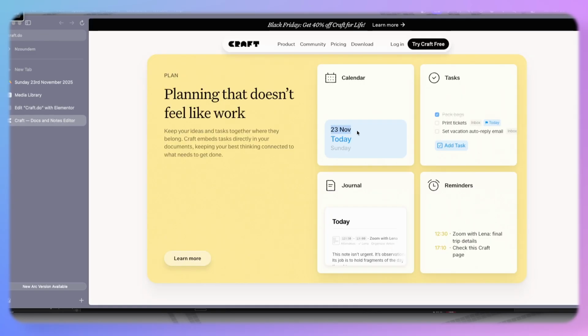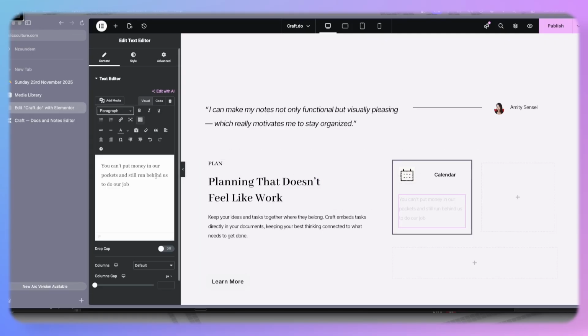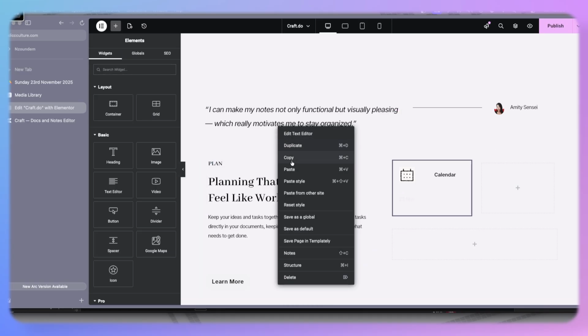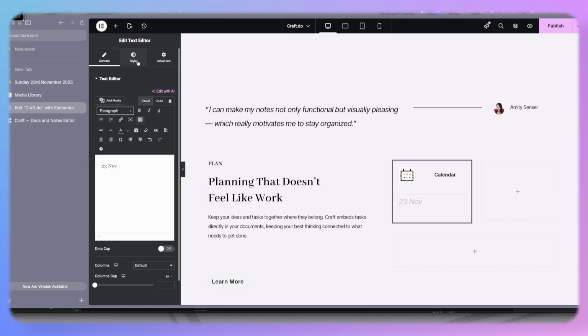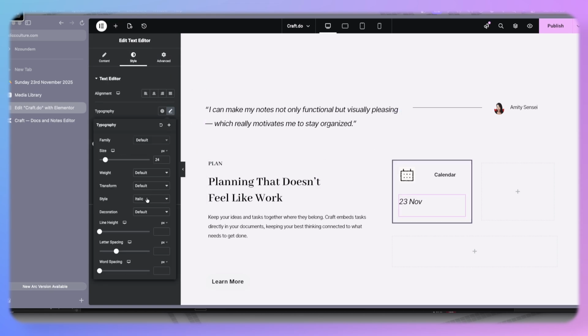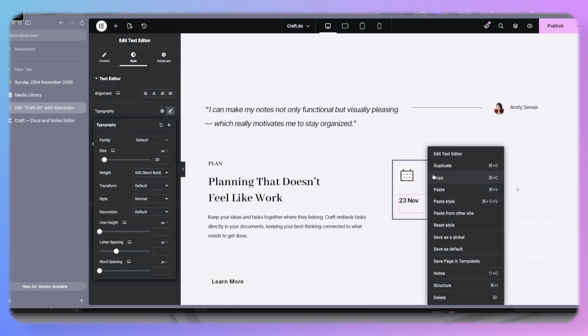I'm getting to this one. It has 3 kinds of text. 23rd November. So this is text 1. 23rd November. Copy and paste style. So click on this, go to style. This particular text is not italic, so we're going to make it normal and leave it at 20. Then the weight should be semi-bold. Good. I'm going to duplicate it.